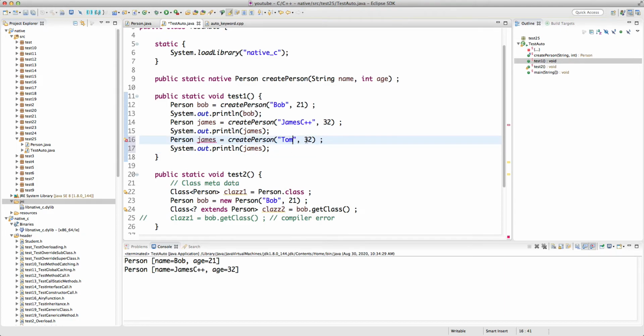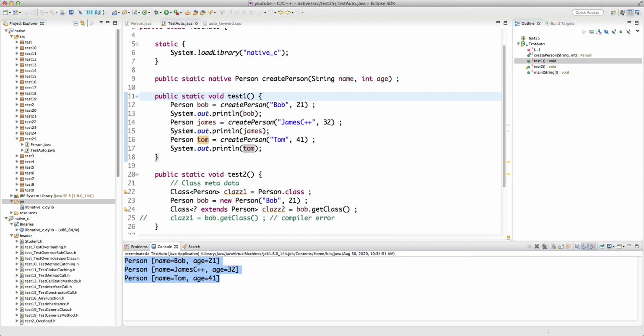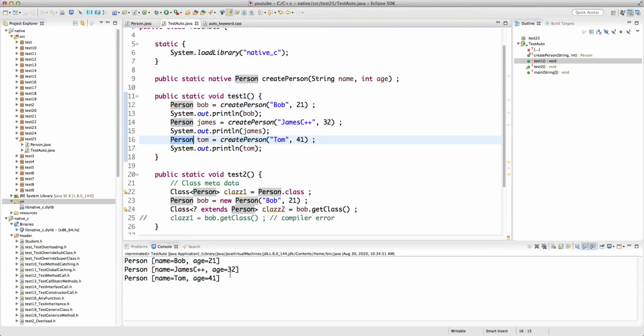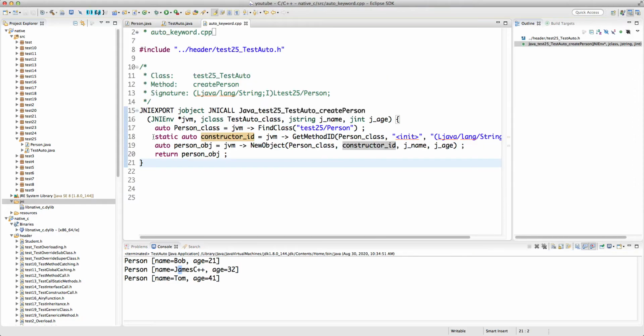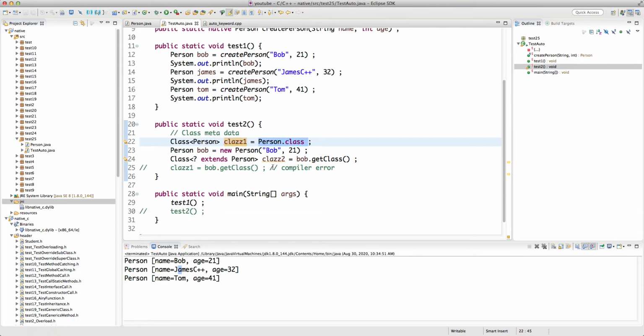Tom, and then 41, and then Tom. So we can create as many objects as we want from the person class. That's no problem. The key here is that in C++ we should not put a static in front of this jclass, because each instance, when we use new object, must get its own jclass. That's because we cannot associate the class object that is associated with the class with a class object that is associated with an instance of a class.